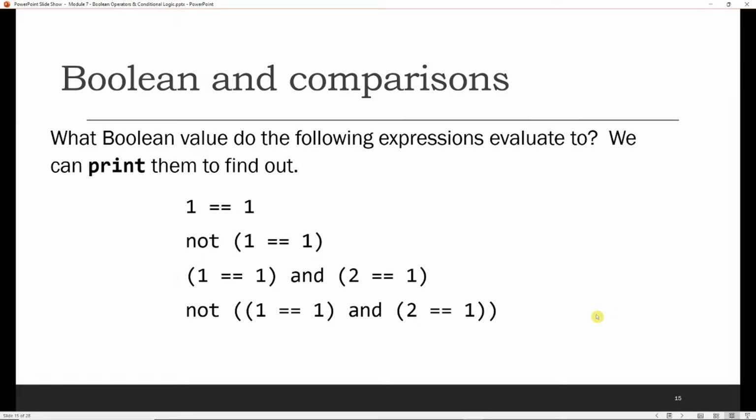Here we have more items to test. 1 is equal to 1 should give us true. Not 1 equals 1 should give us the opposite, which would be false. 1 equals 1 and 2 equals 1 should give us also false, because this side is true, this side is false. And then the opposite of that would be true.